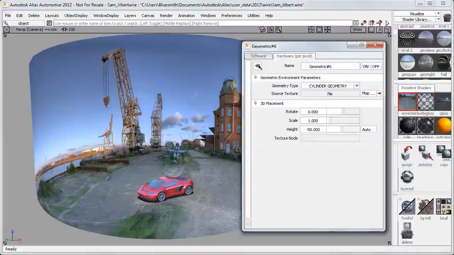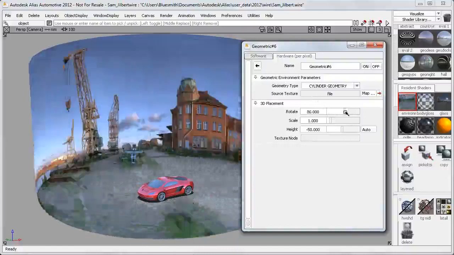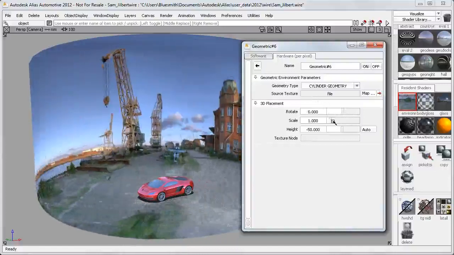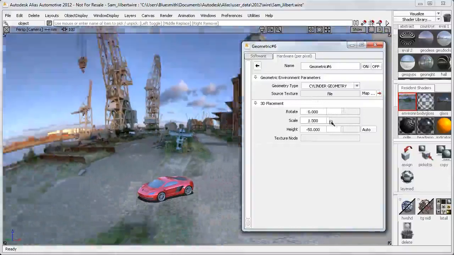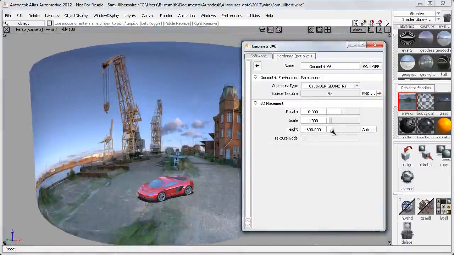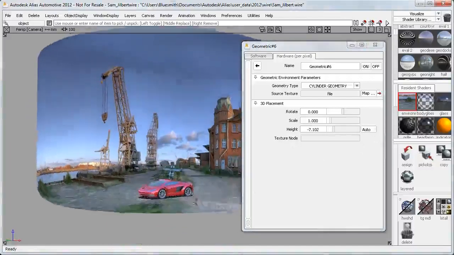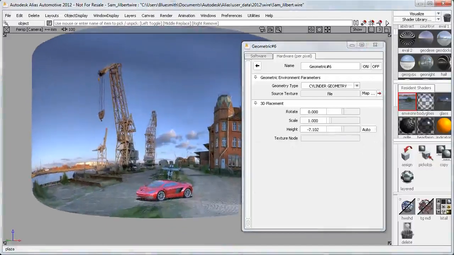Going back to the geometric environment settings, here I have the controls for the 3D placement of the environment geometry. And I can rotate it, or adjust the scale to match the scene to the size of the design, and I can change the vertical position of the cylinder. Or just use this Auto button, which automatically positions it on the lowest part of the model.